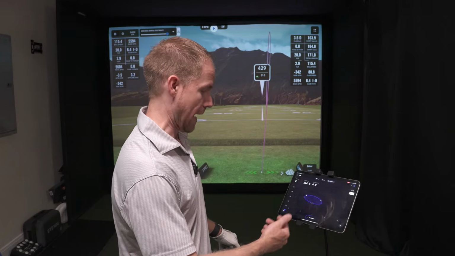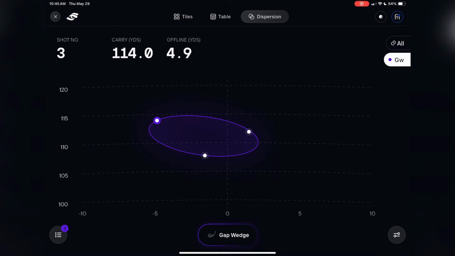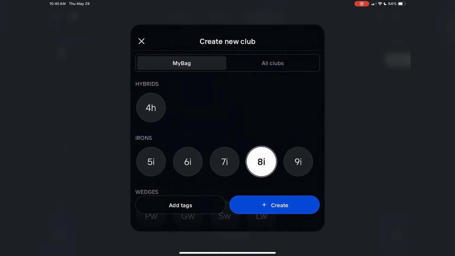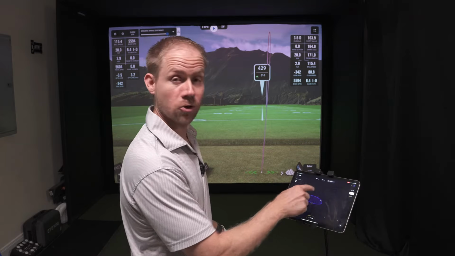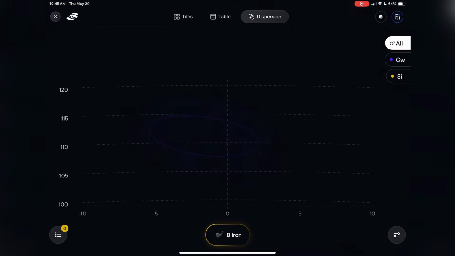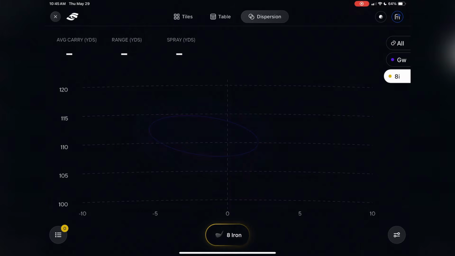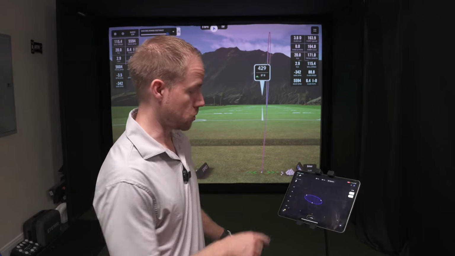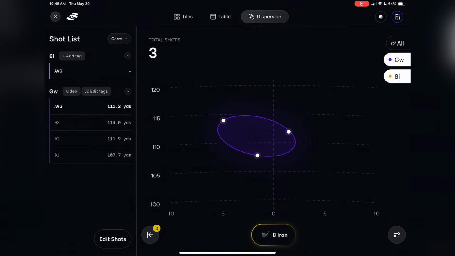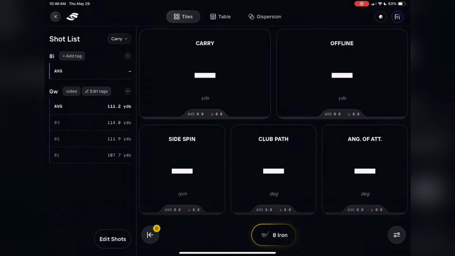Now if I had added more clubs, I could keep the same session going and add an 8-iron, create that. Now I could start an 8-iron dispersion circle on this as well, and I could switch between the 2 or show both at the same time, which is a very cool feature. I find that this works very well. You can also hit the bottom left corner and see your shot list with each club. It'll pop up there on the left. You can do that from any of these views.